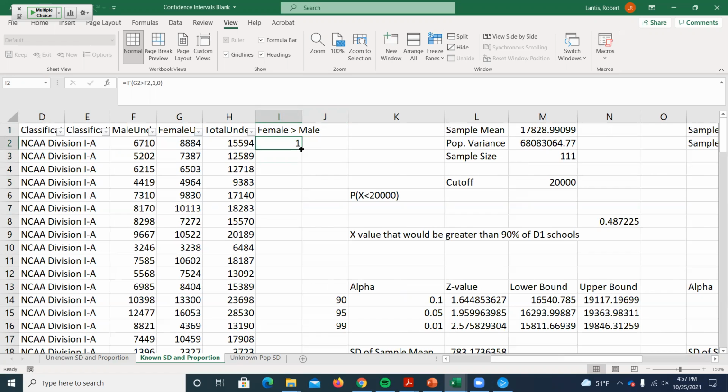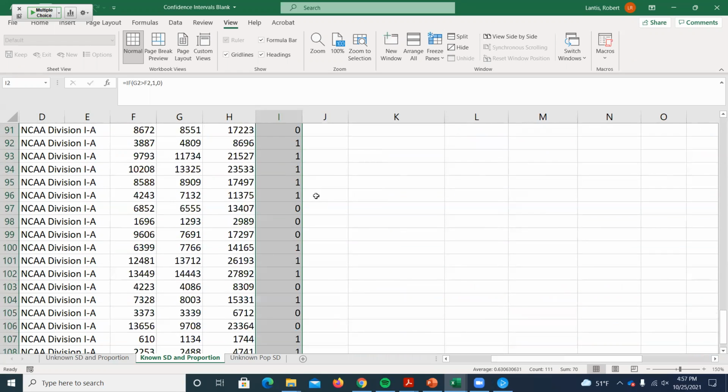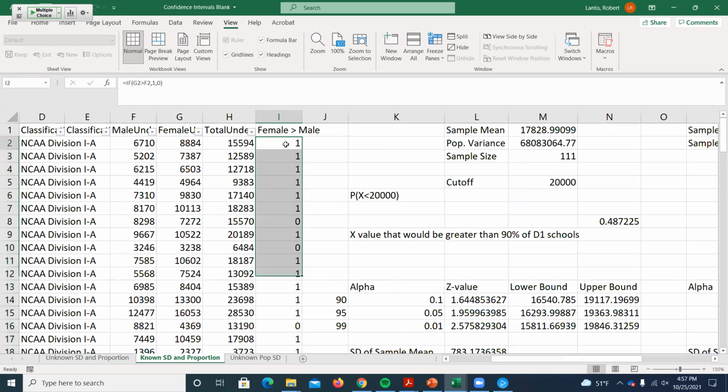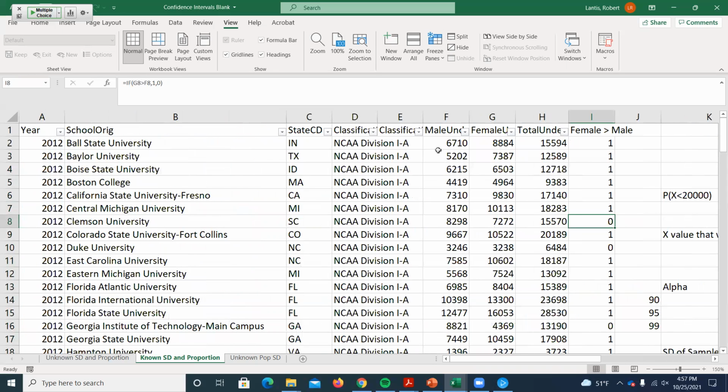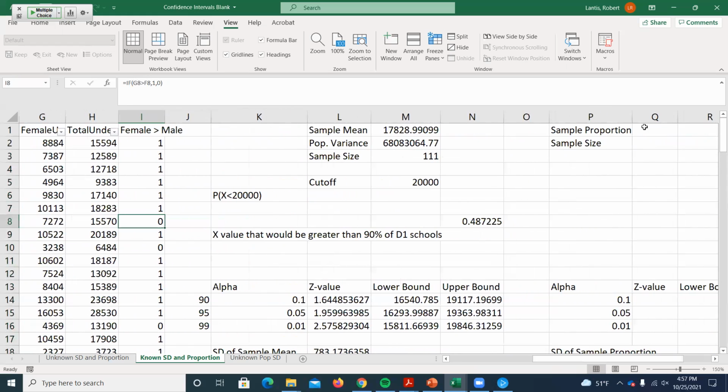And then if I get this bolded black plus sign and I double left click, it'll fill this in for every observation I have in my data set. So every time I see a 1, that means female undergraduate was greater than male undergraduate enrollment at that university. Every time there's a 0, it means they had more male undergraduates than female. So you can notice Ball State's pretty skewed towards female, at least in 2012 it was. So I've got all these 1s and 0s.